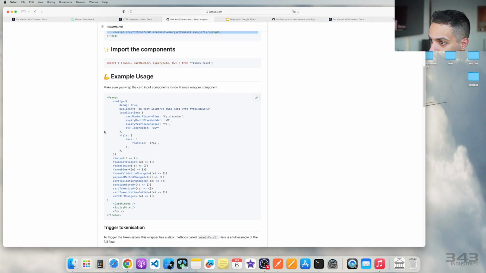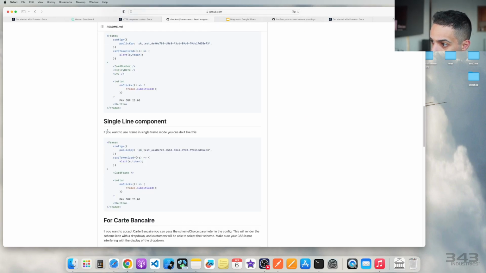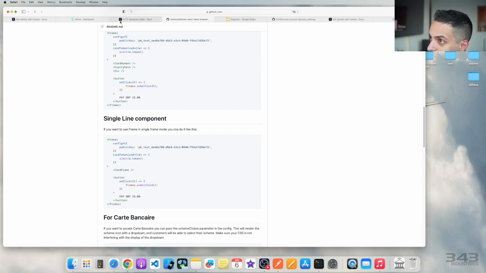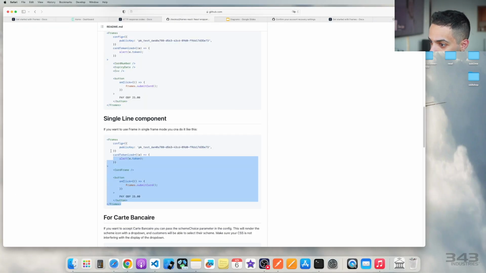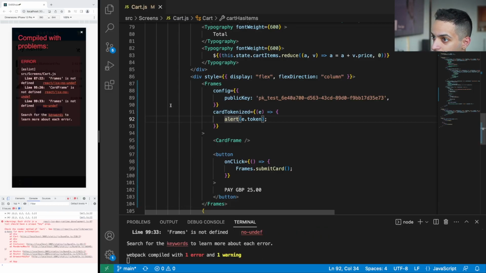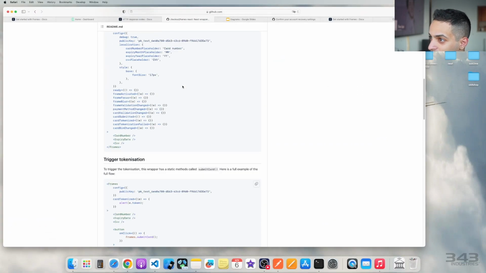There are multiple options of how you can do this. The single line component is the neat looking component that you saw in here. So we want to use this. For that, grab the code, slap it here, refresh, and now it's going to tell you Frames is not there. Card frame is also not there, so you got to import them. And that tells you what you need to import.